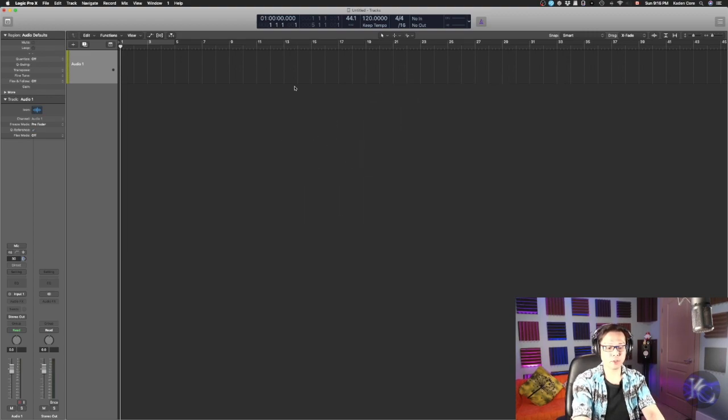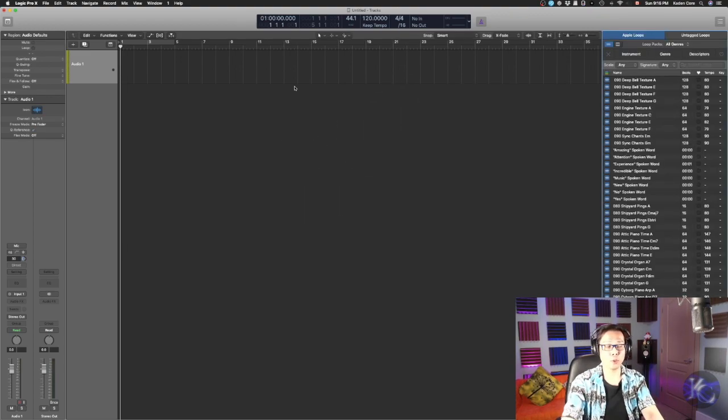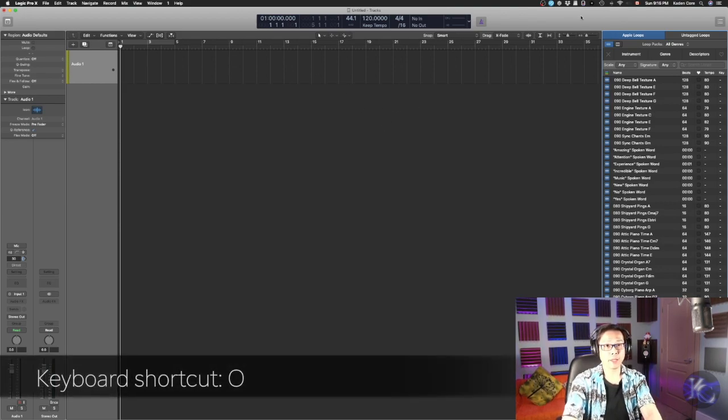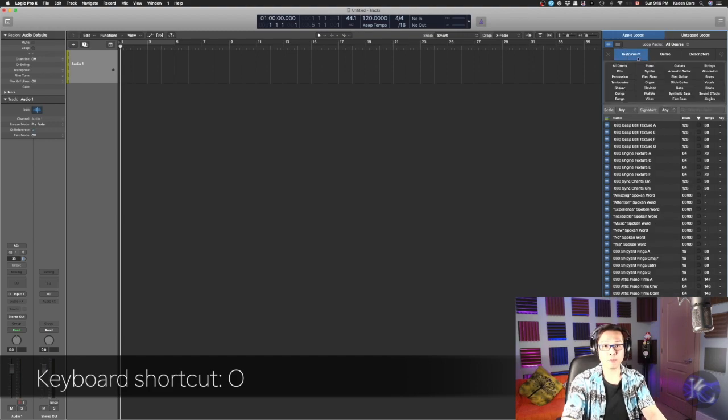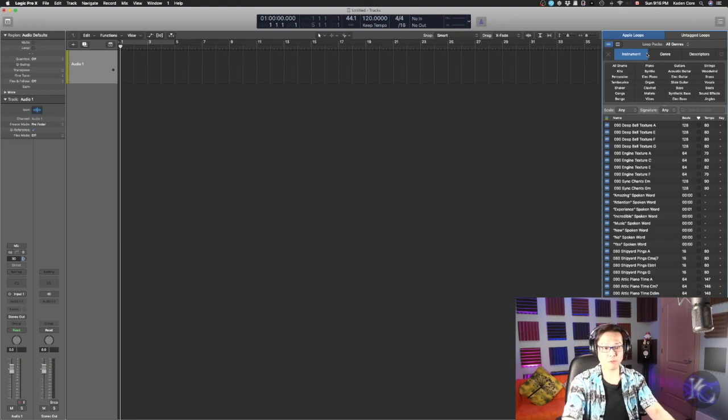Being in Logic, another option is to use the Apple Loops. If you do a quick shortcut of pressing O, there we go, we have all the Apple Loops. And you can actually import your own Apple Loops if you're buying different packages, like sound packs, sample packs. They do have the option of importing Apple Loops if they have it. So there's another option as well.